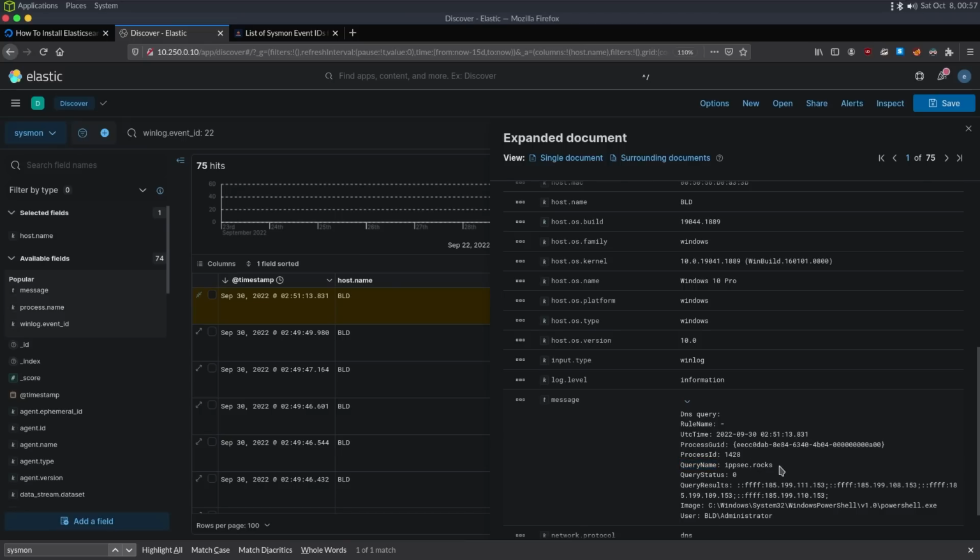So query name, hey, ipsec.rocks. I'm guessing my time is incorrect on my box. So it was like last 15 minutes, and I'm guessing one of the timestamps is wrong. No matter what the event was, it was going over 15 minutes ago because that box has never been to ipsec.rocks. That was the first time, and there's the PowerShell that we were doing it with.